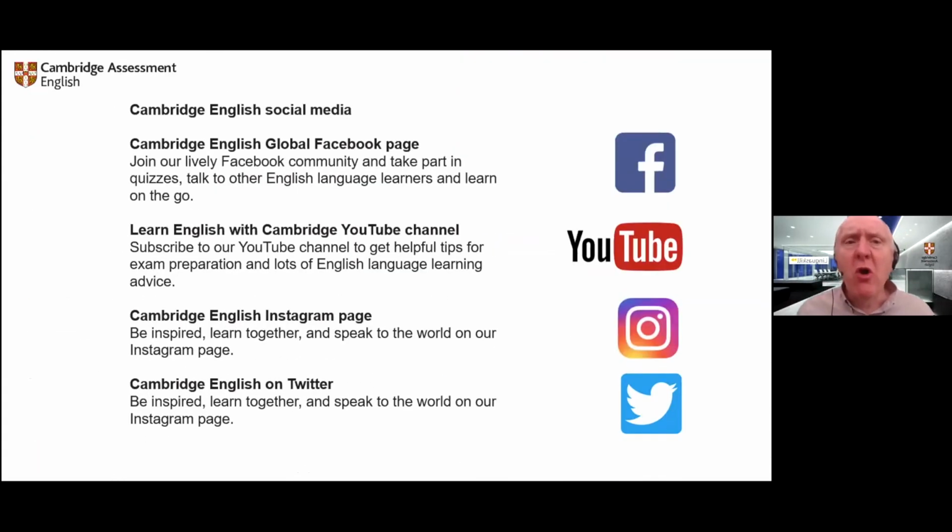We've also got lots of social media that's available for you to access, again free of charge. So we have a Cambridge English Global Facebook page, and there's a Facebook community on there that you can share ideas with. There are lots of quizzes on there as well for you to try and practice your English. And you can also talk to other language learners and teachers who've joined the Facebook page.